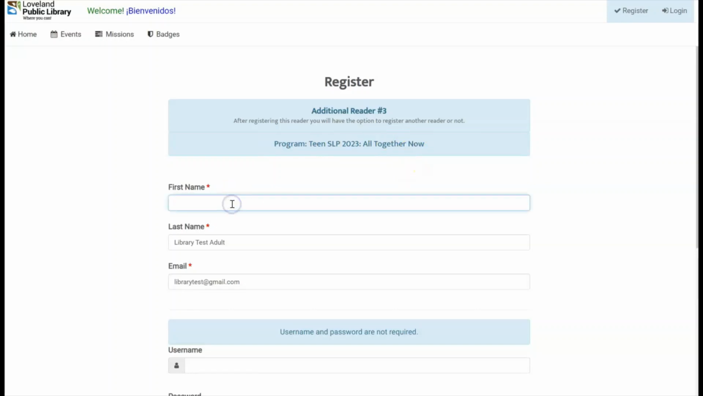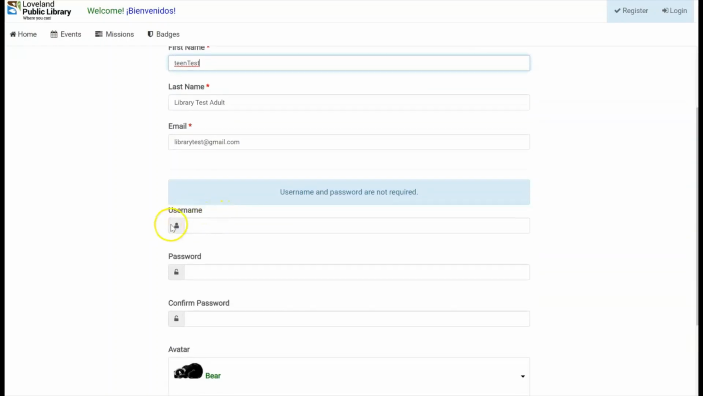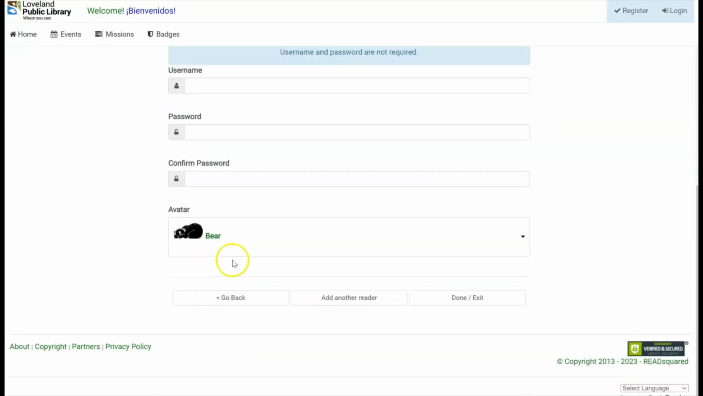We're going to put teen test as the first name. It will ask you if you want to create a separate username and password for your teen. It's not required, but if they would like to log in with separate credentials, they are welcome to. We'll keep it as is here, and we're done.